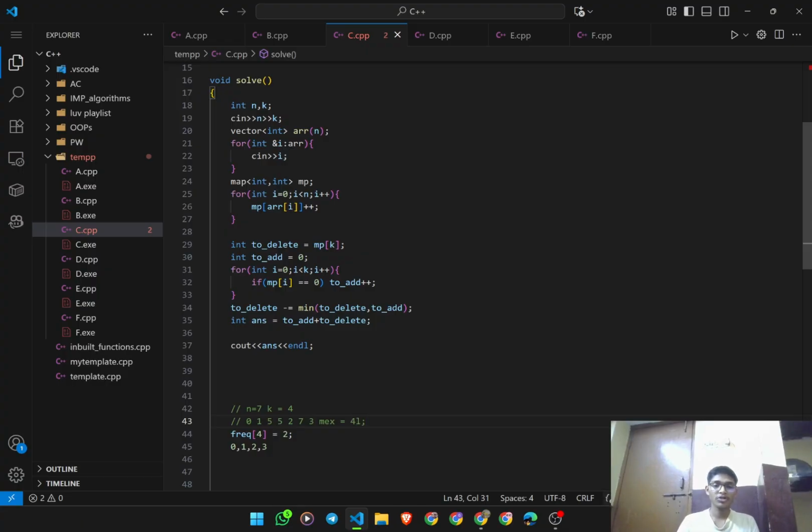Because the max is the minimum number which is not present in the array. With 0, 1, 2, 3 present, 4 is not present here, so 4 will be the max. So we can say the max is the minimum natural number which is not present in that array. We can make it like that.